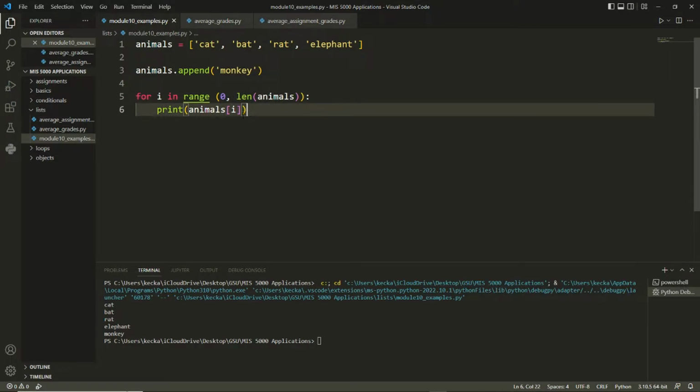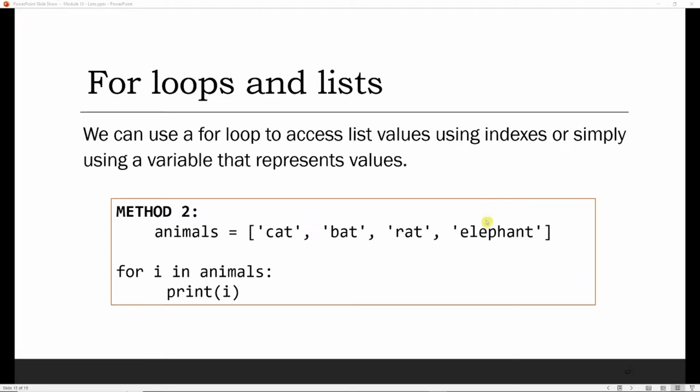So sometimes you need to use the index, sometimes you do not. The second method, if you don't need to manipulate the index in whatever program it is that you're trying to write, you can also directly cycle through the list in this way. So we have our same list, and we simply run for i in animals. So it'll access all the elements based on however many elements there are, and we will print i.